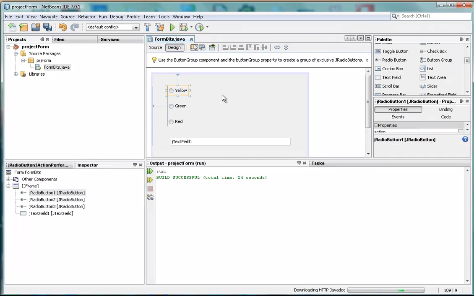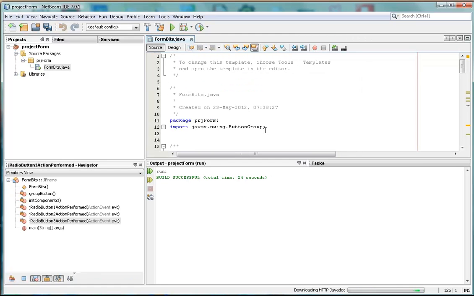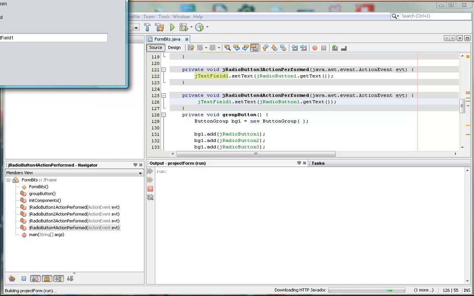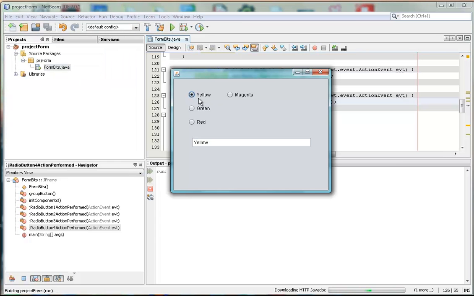If I go back into design, I'm just going to add another radio button here. I'm going to put one up here and I'm going to edit the text on it. And I'm going to put in the color magenta and click on the handler. There we have the handler, and we're just going to do a Control V for the text we already had before. And now I'm going to run my program, and if I'm right, what we should see is that the appropriate colors are shown.